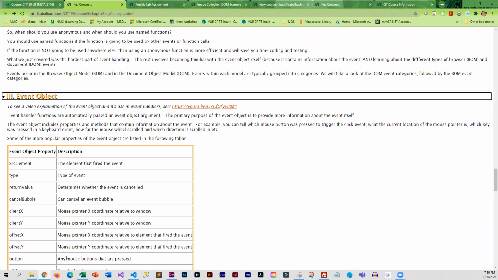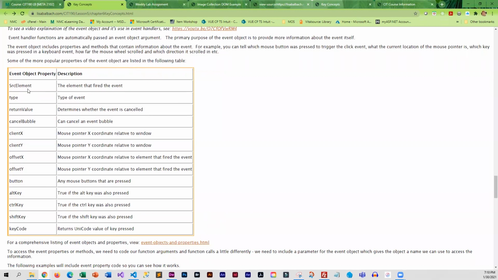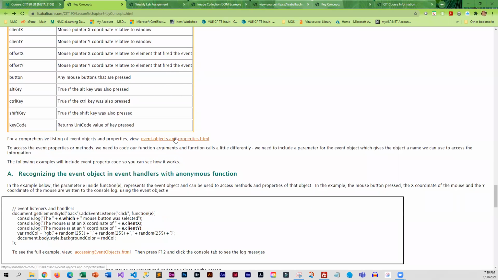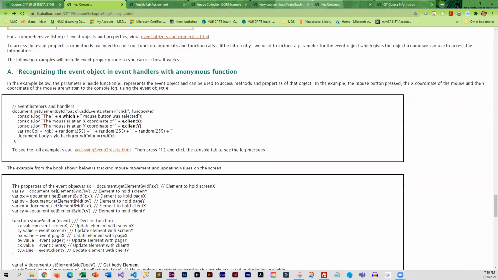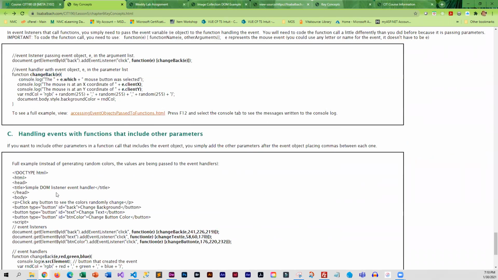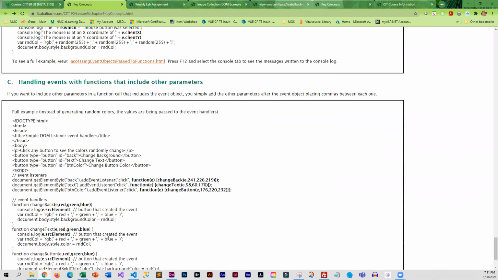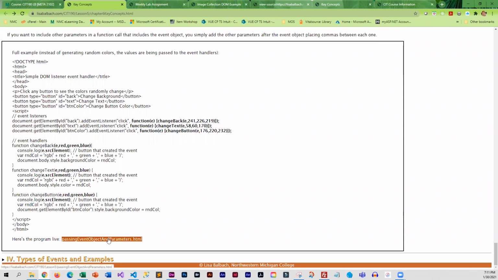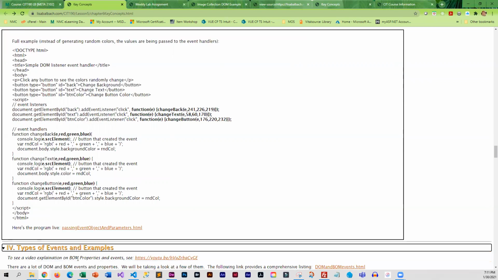And then we get into the event object. And I have a video for you guys to watch. There are properties that are with events. And so this lists some of the more popular properties. And there's a comprehensive list here if you want to see all of them. And then as we go through, you'll see that there's also a bunch of methods. So this kind of goes through additional examples of handling events.